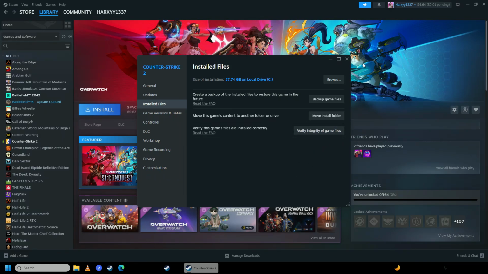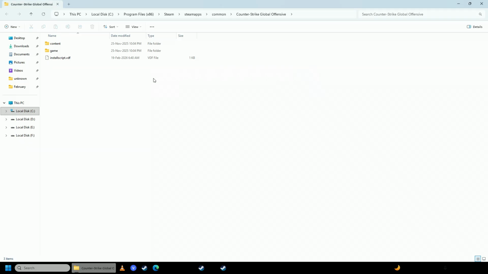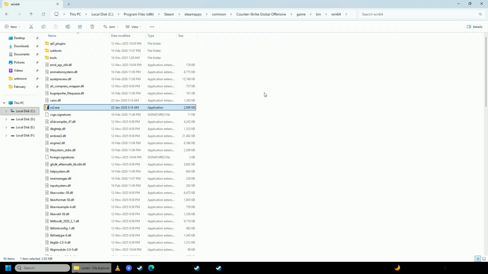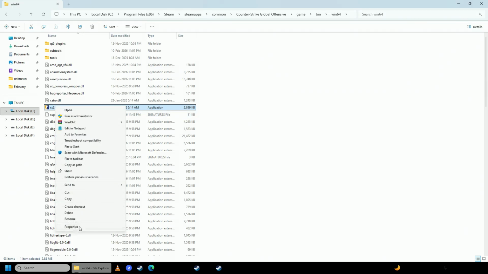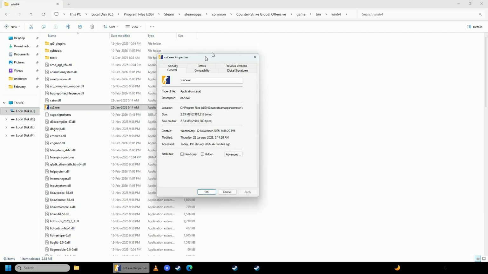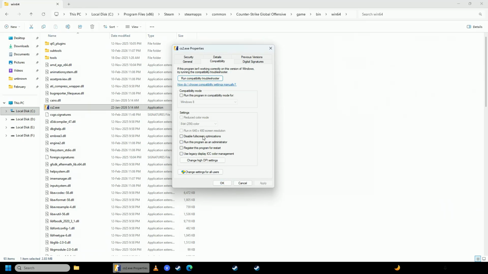And once it's done with that, you're going to go into browse here on Overwatch. I'm going to show you on Counter-Strike as an example. Now you're going to right click on the Overwatch exe, go into properties, then go into compatibility, and click on disable full screen optimizations and run this program as an administrator.